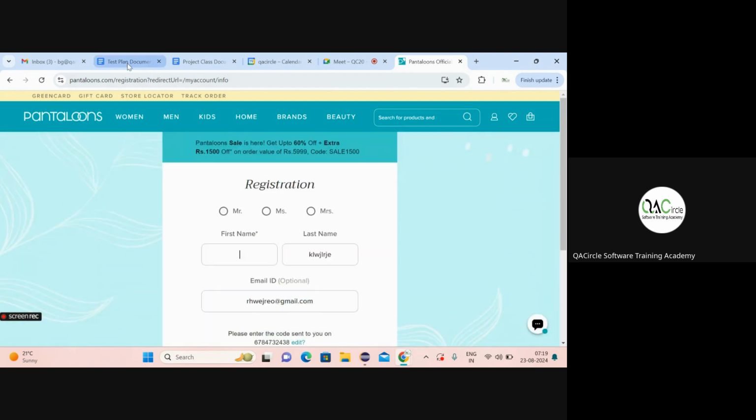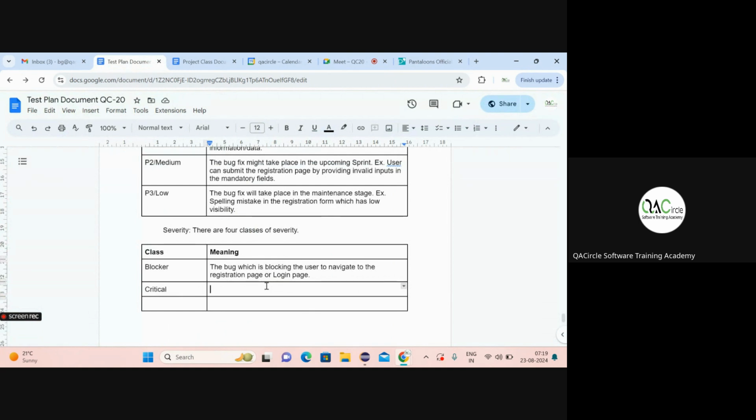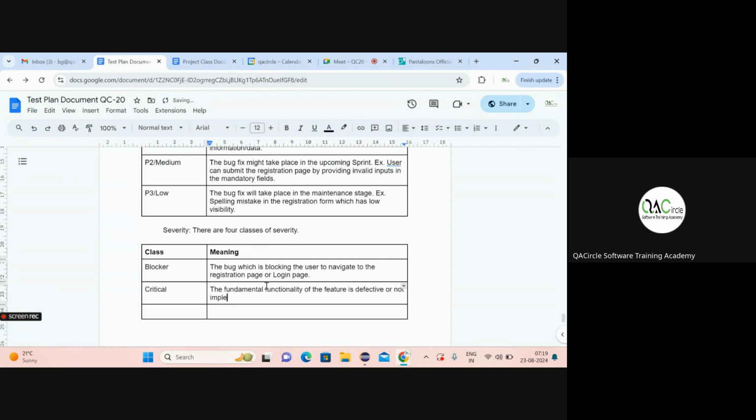So the fundamental functionality of the feature is ineffective or not implemented, right? And the next is medium.